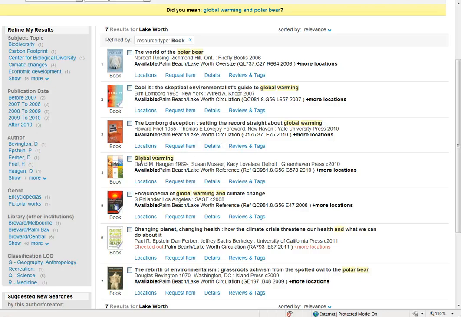This one looks good, this global warming book, and here's the call number for it. This is how you find the book on the shelf. This says reference in front of it, REF, is located in the Lake Worth reference collection, which is on the 2nd floor. That means you can't check it out, but you can refer to it and make photocopies from it if you need to. The other books are not reference books. They're located on the 3rd floor and can be checked out.